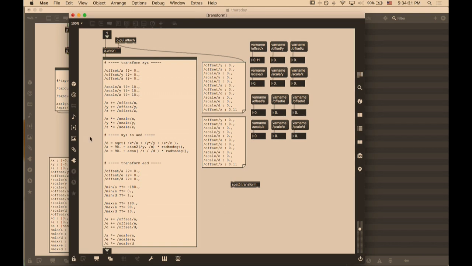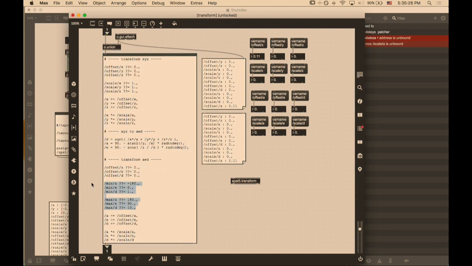D is zero because the default scale, D should not be zero. Scale z is 10. Let's make the scale one. So I'm going to make the default scale. The scale is just a multiplier, so the default should be one. Okay, so these max and min things we're not using. I'm going to take those out. Scale A, E, D are not present.